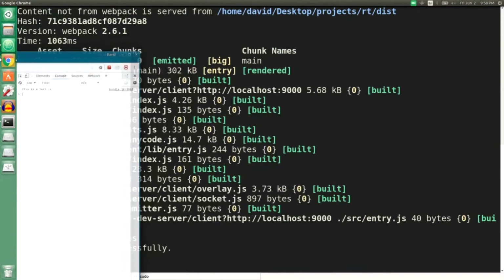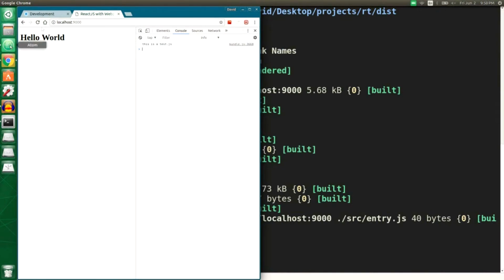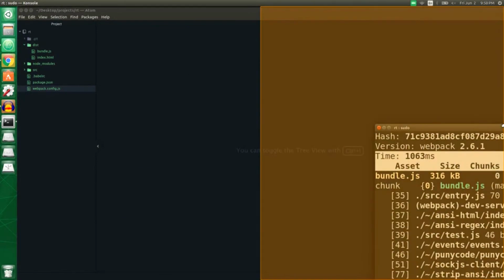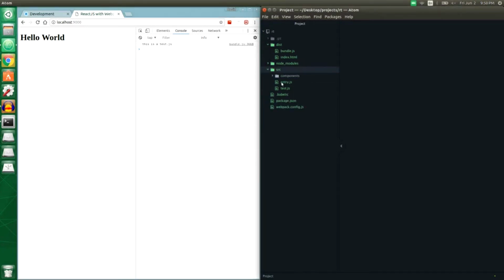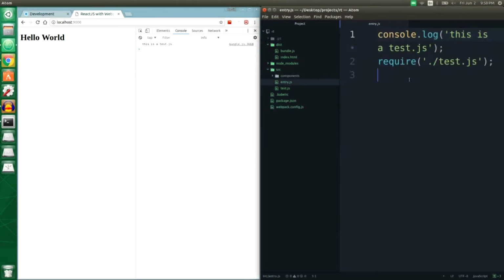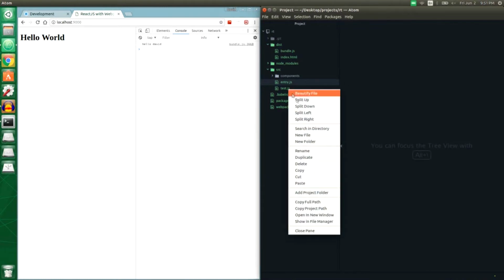I'm going to put this to the side and show you what happens when you edit the files. I'm going to go into the entry file and change this to hello David. Hit save, and you'll see it automatically refreshes. We don't need this test file anymore, so I'm going to delete that.